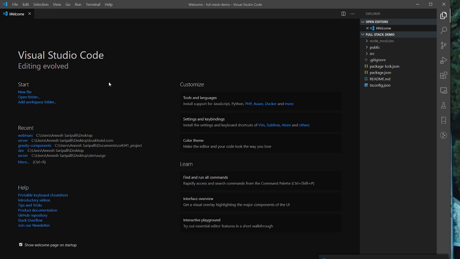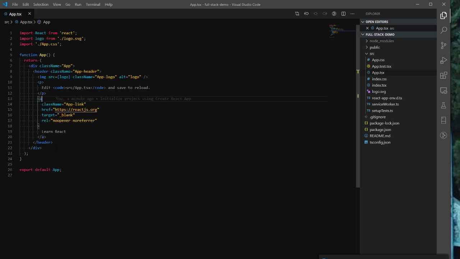JetBrains, and they have their own suite of tools which you can use, like WebStorm. But let's open up the main file, and we'll go over what this is.